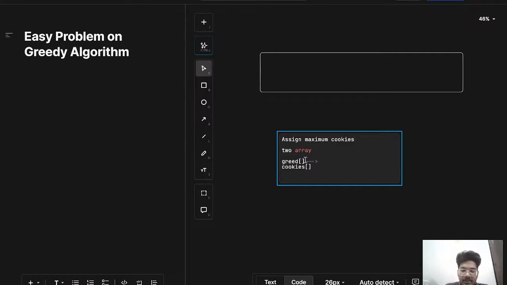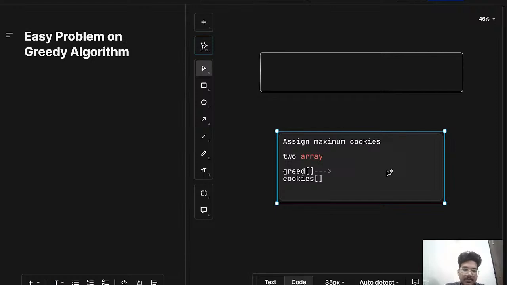Grid of i denotes the minimum cookie size wanted by the ith child, and cookie of j denotes the size of the jth cookie. We have to find the maximum number of children that can be satisfied by assigning these cookies.